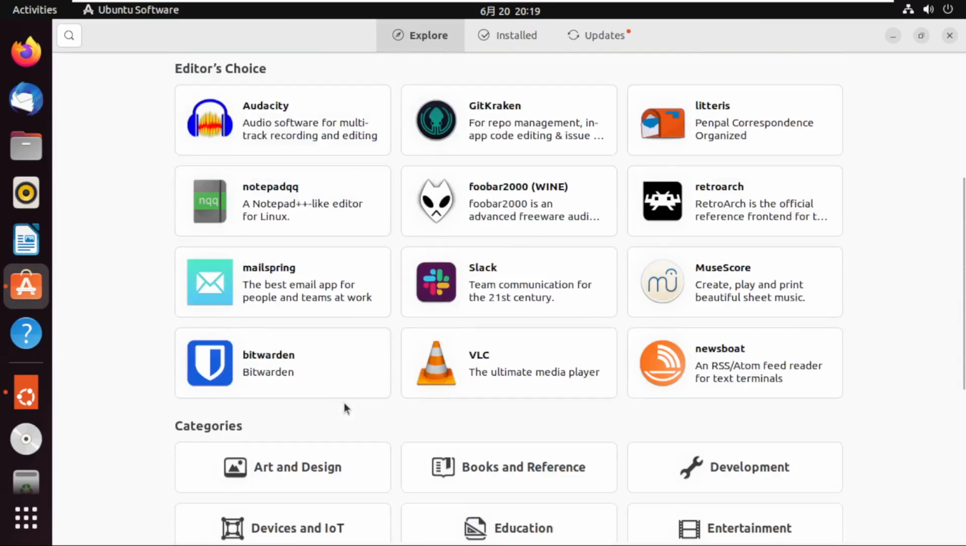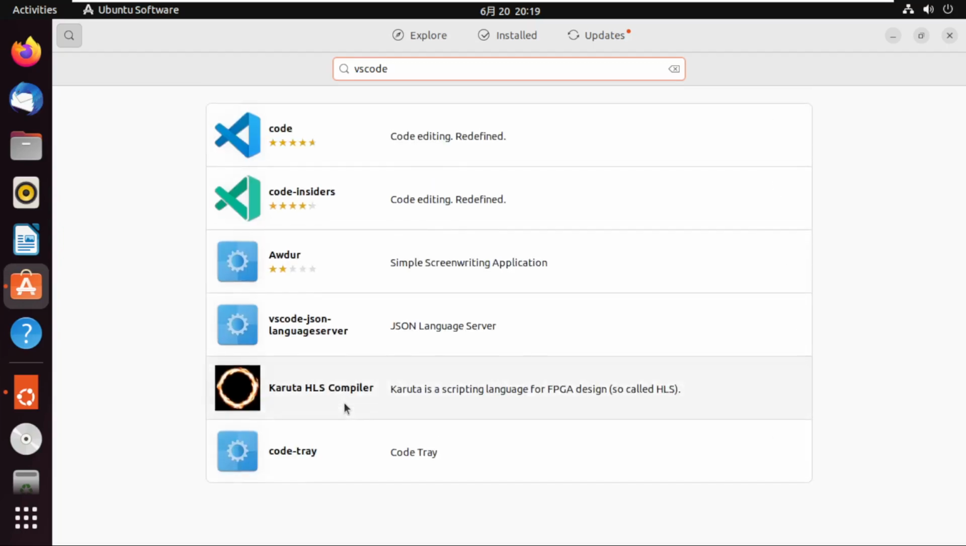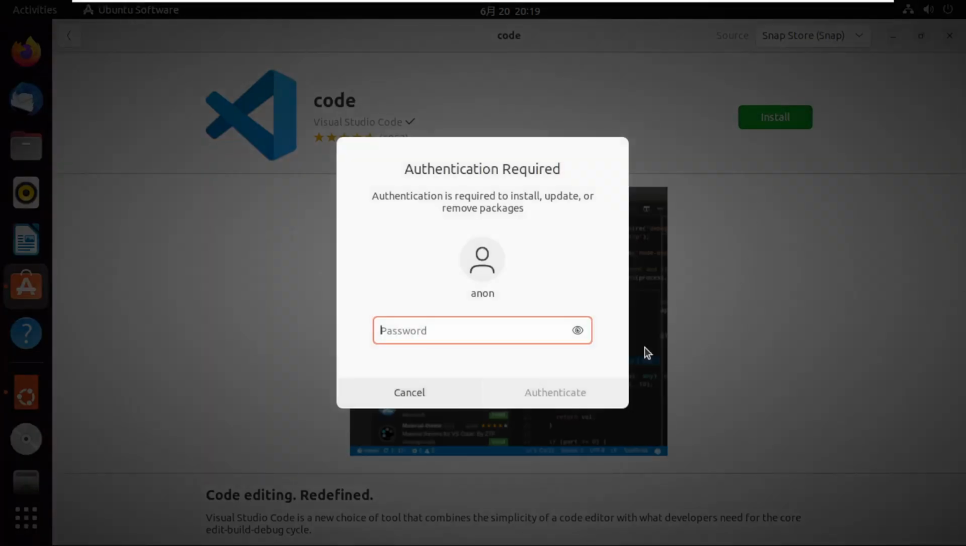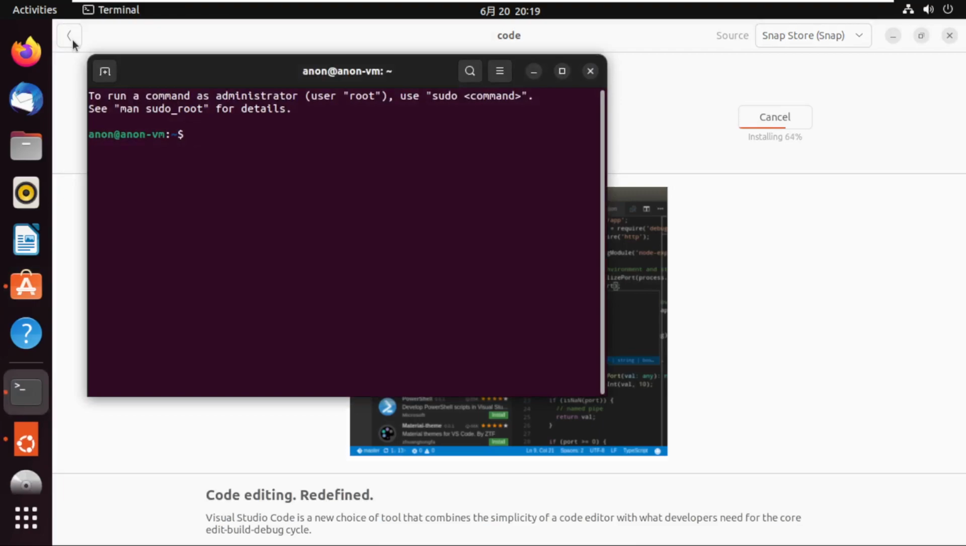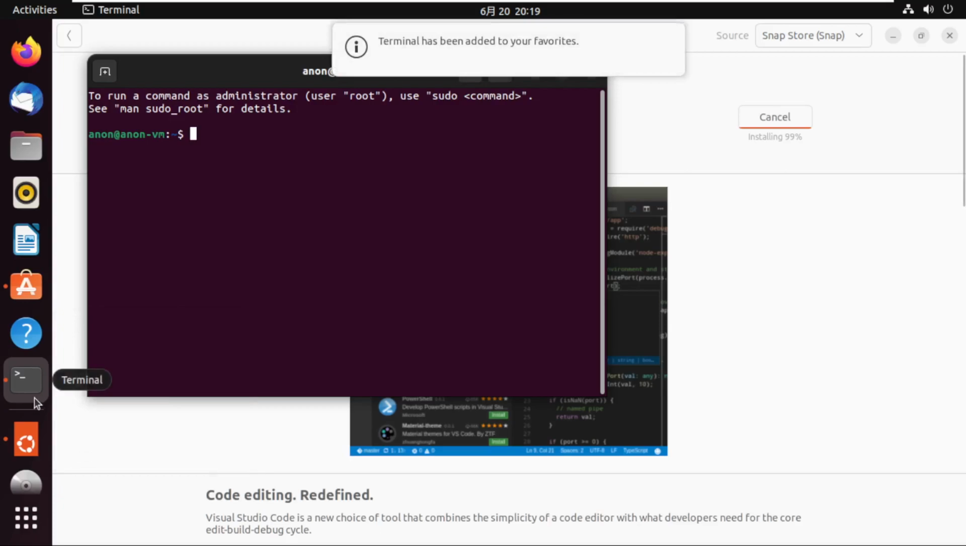There we are. Alright. So, usually like to install VS Code. While that installs, usually like to do Control Alt T. That brings up the terminal. What I do is I usually add that to favorites.